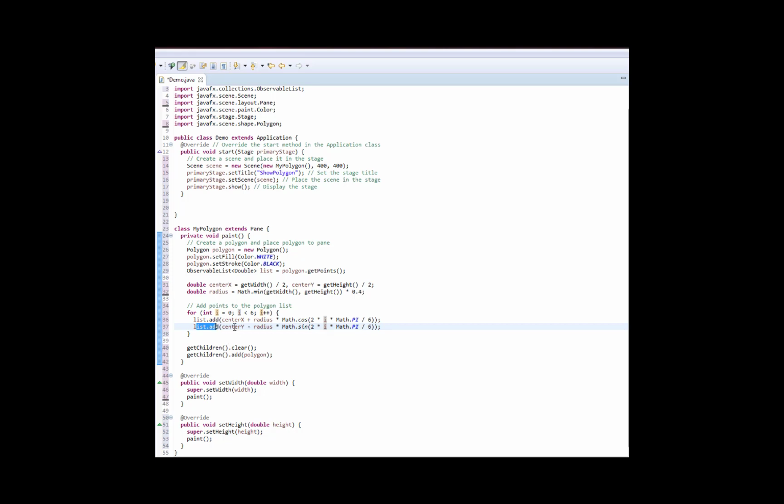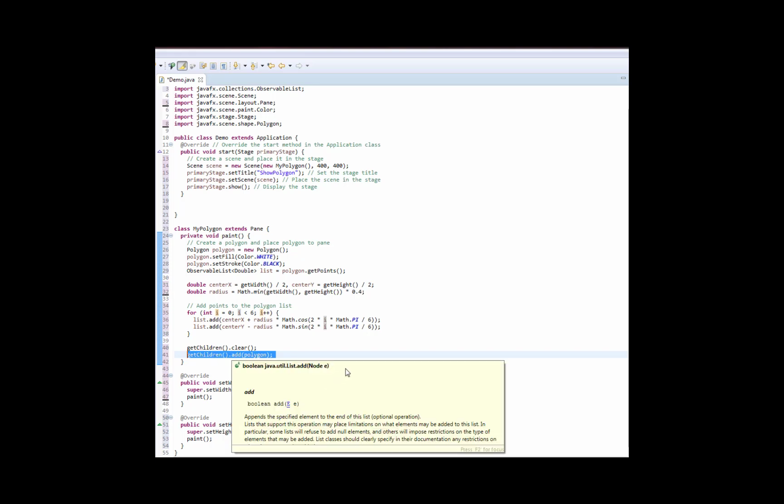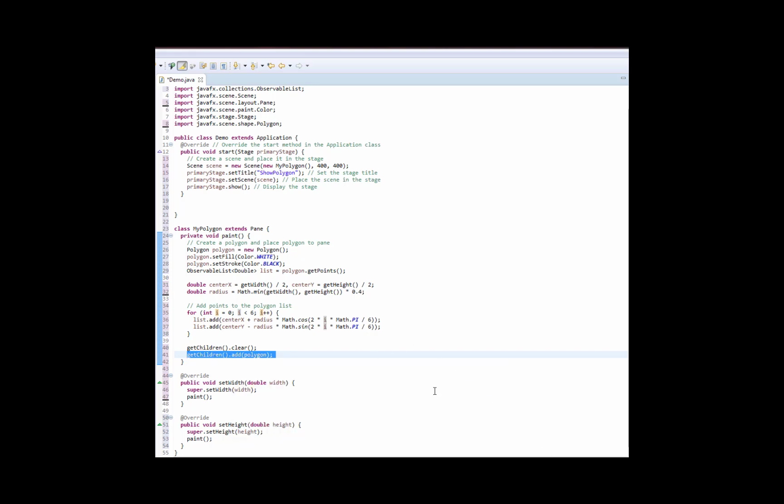Since we are going to be repainting this every time we size the window differently, it's important that we always clear all the children off, which we do in this line, and then add the freshly determined new points, based on the current window size, as children to the group. So that's pretty much what the code does. Now let's have a look at the demo.